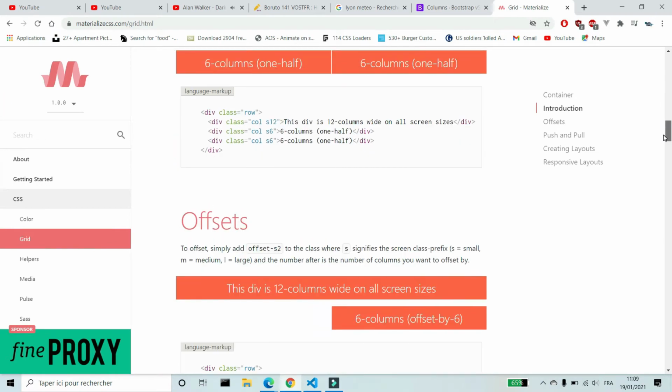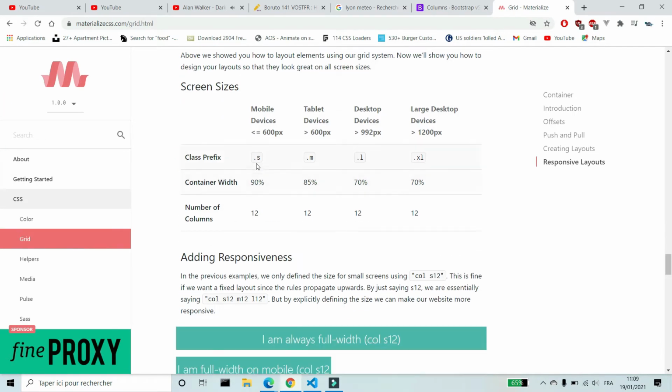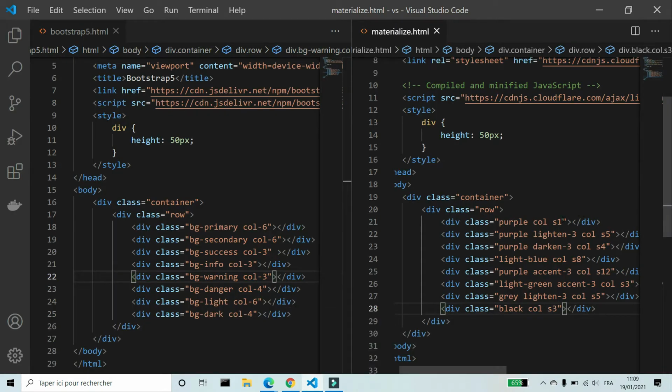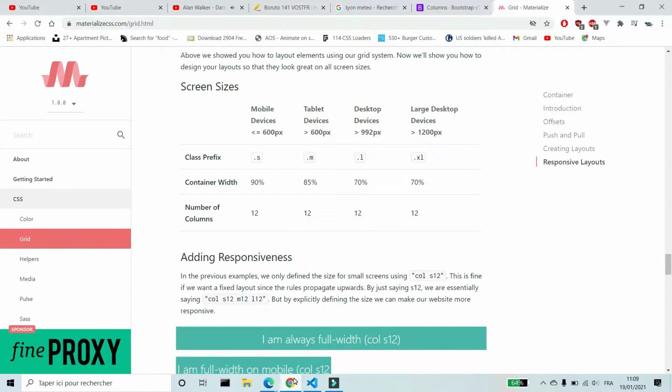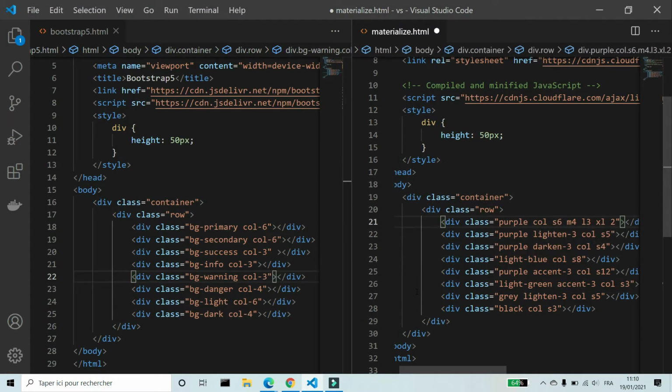There are different sizes of columns for different sizes of screens. We can resize divs for different devices. For example, for small devices, the size is 6 columns. For medium, 4 columns. For large, 3 columns. And for extra large, 2 columns.